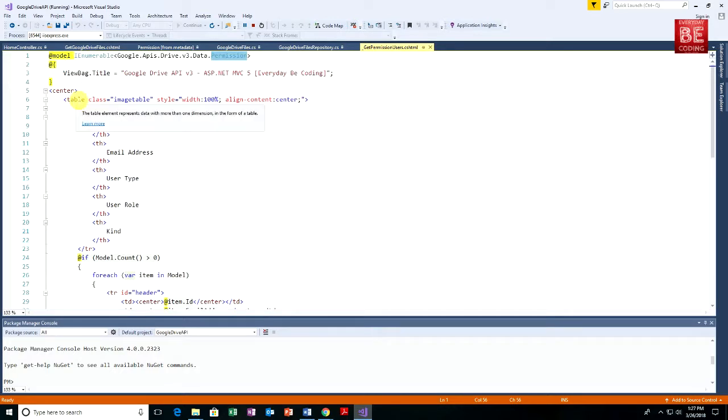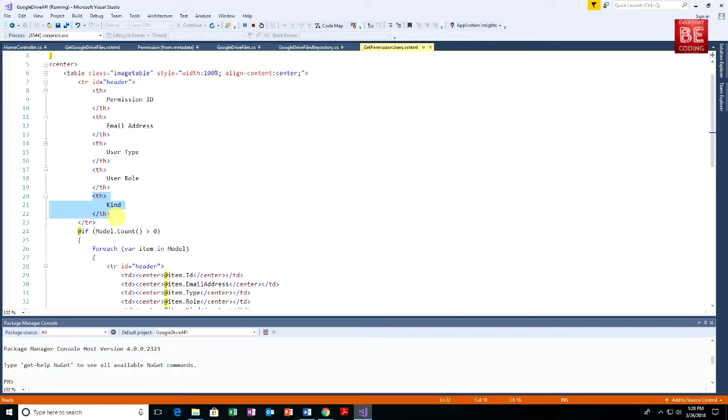Within a partial view I am using a specific table. Within the first tier I am using a specific th tag. Within the th tags I am using permission ID, second th email address, third th user type, fourth th user role, and fifth th kind.